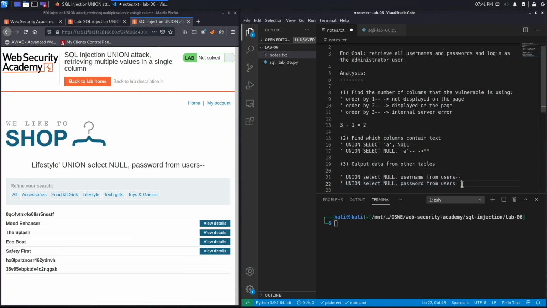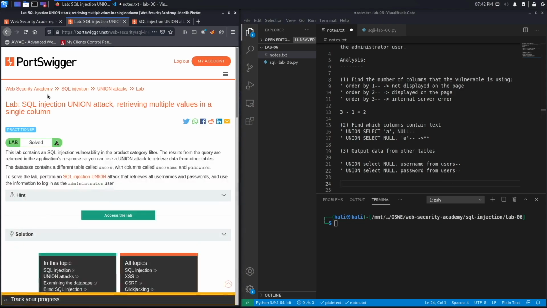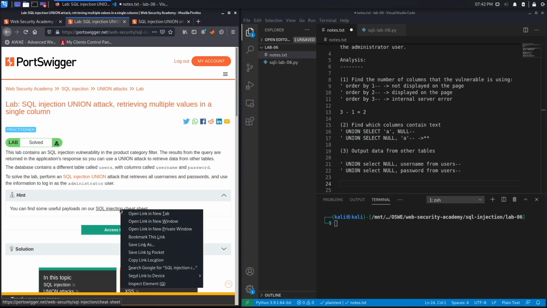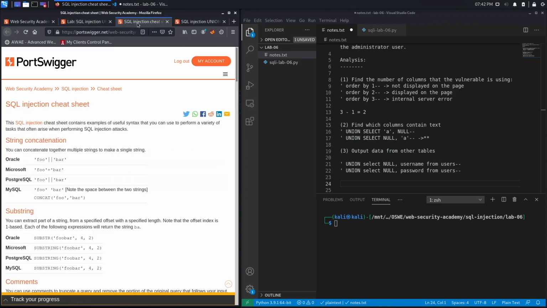Now, I don't want to do this in 2 separate queries. I want to be able to output both the username and the password in the page all at once in 1 query. And the way to do that is by using certain payloads. And we'll look at the hint section over here that was provided in the exercise. So you've got over here string concatenation depending on the database that you're working with. And what that is, being able to concatenate several strings into a single string.